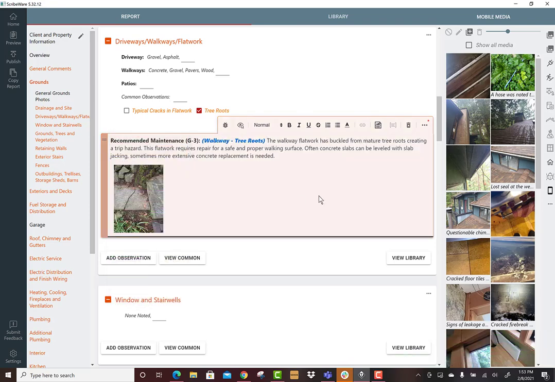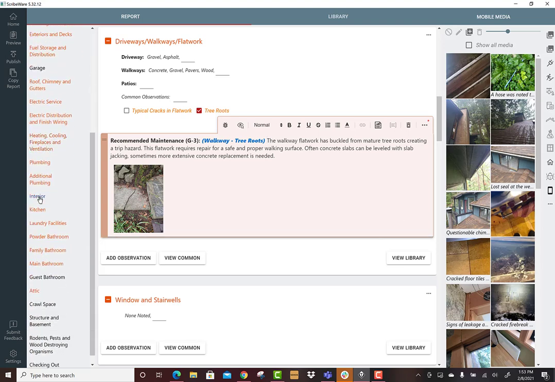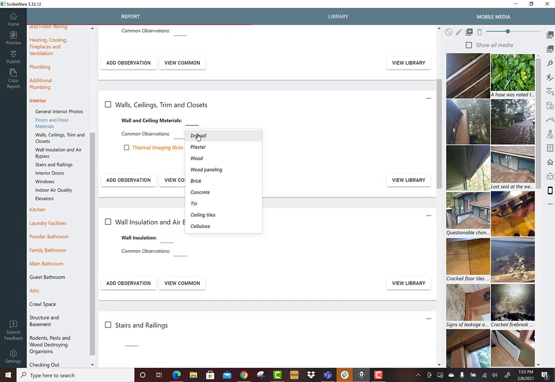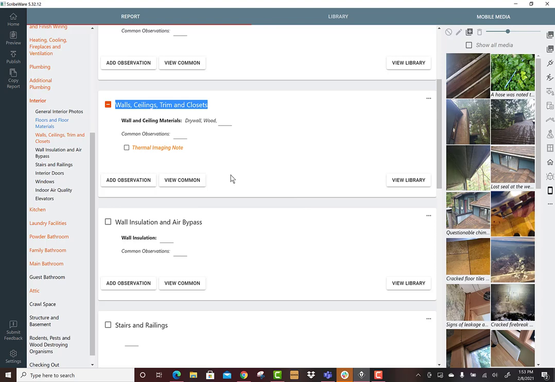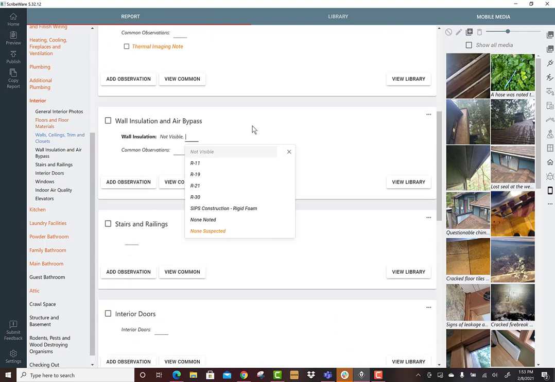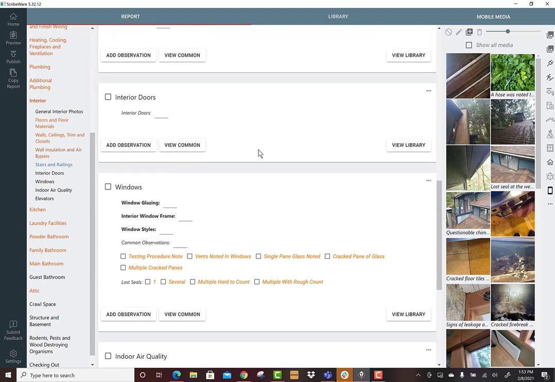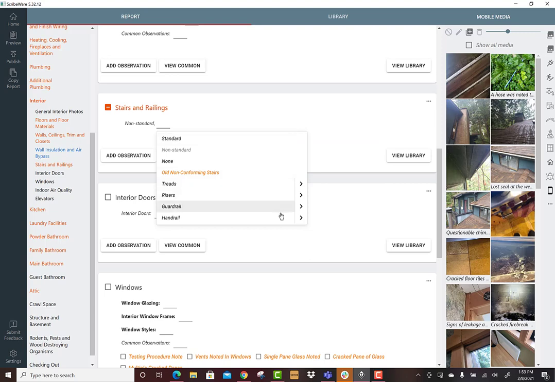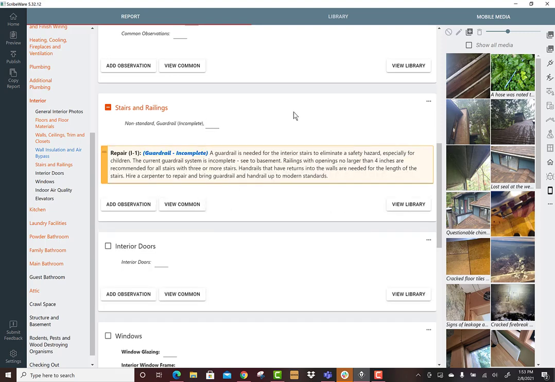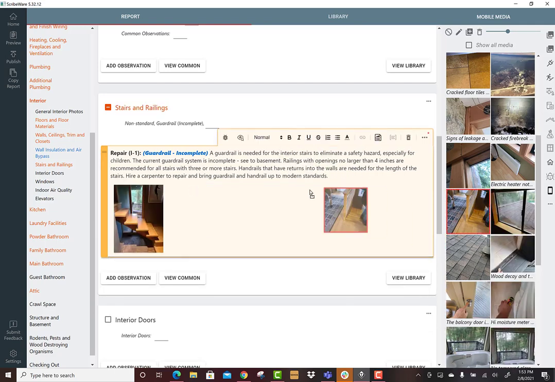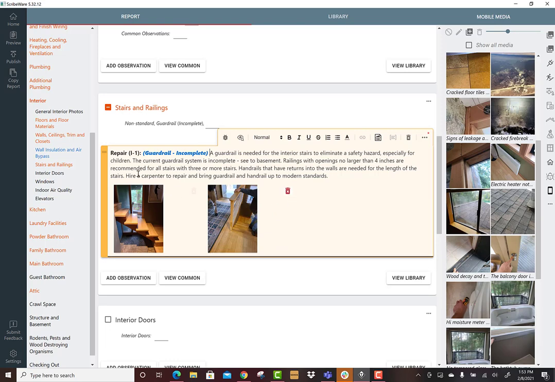Recommended maintenance. It's not that bad. Okay, let's see. There was a lost seal in the house, so we'll go to, I put those on their interior and windows. So it looks like there was a bunch of things I didn't fill out here. So I didn't notice any settlement in the building. It was mostly drywall. There's a little bit of wood. Wall insulation not visible. Stairs and railings were non-standard. And the issue there was the guardrail was incomplete. I got a picture of that right here. Pretty stairs, but not good, right? So we'll put those in.